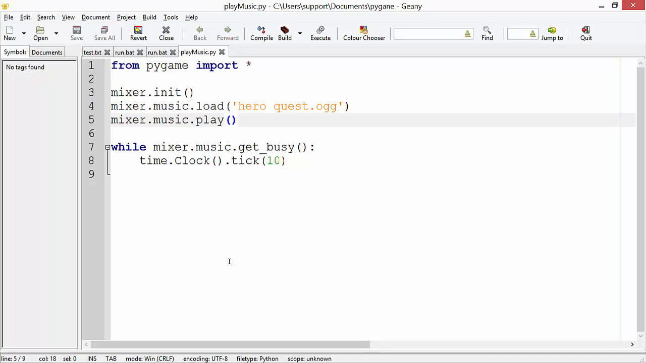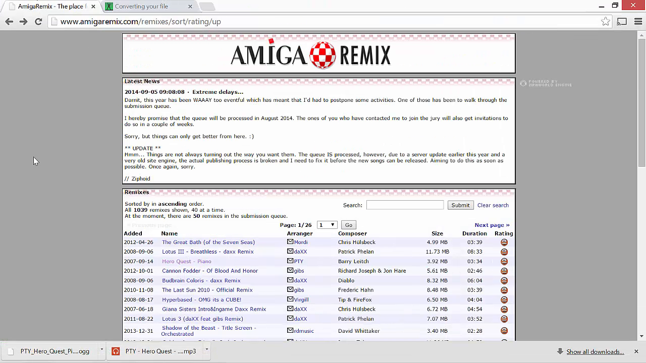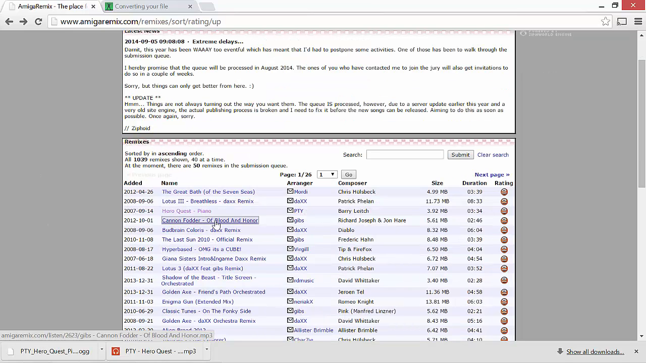In this tutorial, we're going to be looking at how to play music using pygame. The first thing we need to do before we look at this code is actually download some music. So I have gone onto a website called Amiga Remix and I found some music that I like. In this case, I've gone for He Requests Piano.